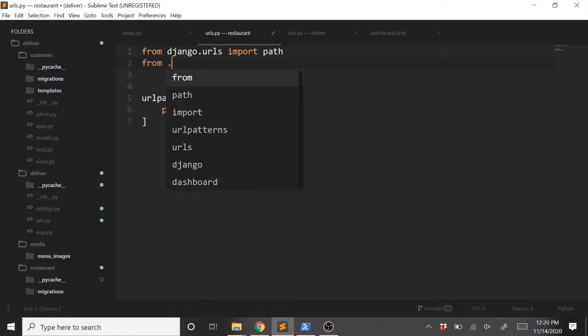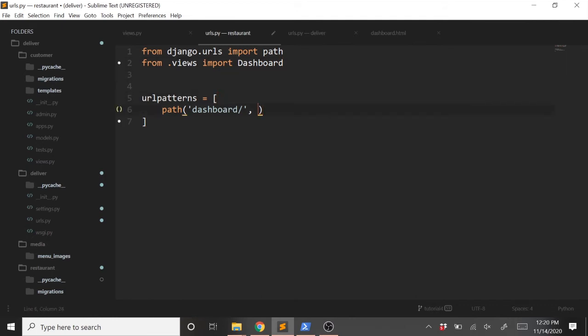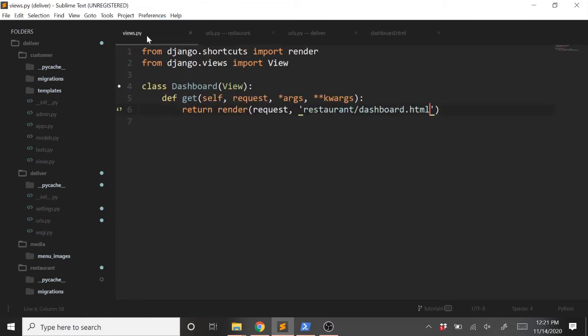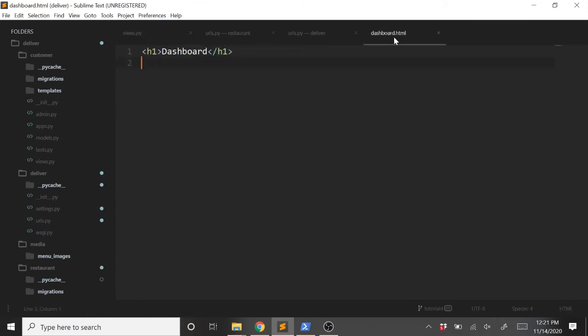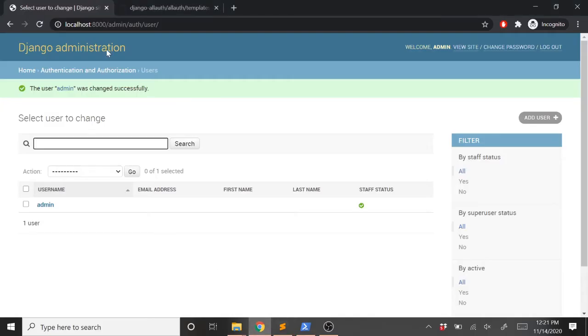So we'll do from .views import Dashboard. Oops, capital D Dashboard. And then we'll come down here, and we'll do Dashboard.as_view like we do for all class-based views. We give a name, and this will be equal to dashboard, which will match what we put inside of our settings.py file. We put this as the redirect. So now with a simple view that renders a template, a file here that displays dashboard, and our URL patterns, we should be able to view this once we log in.